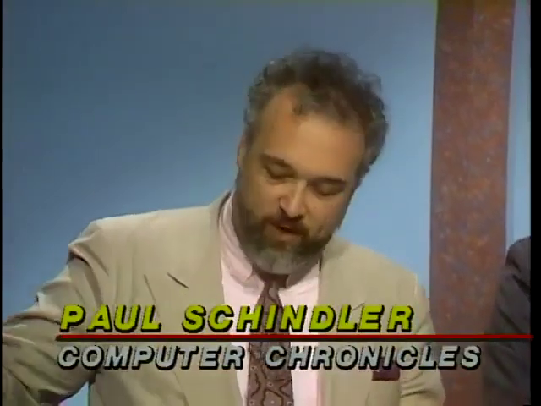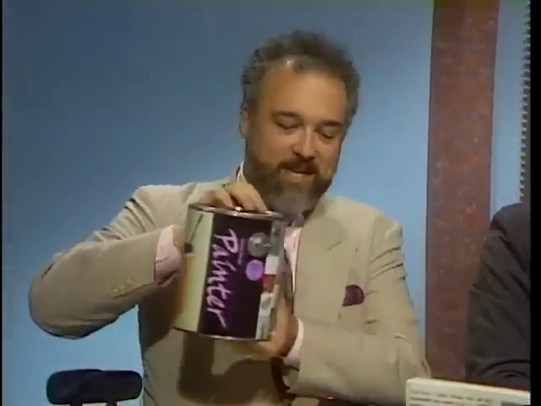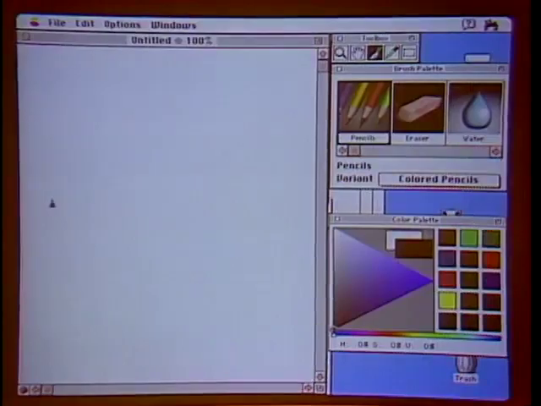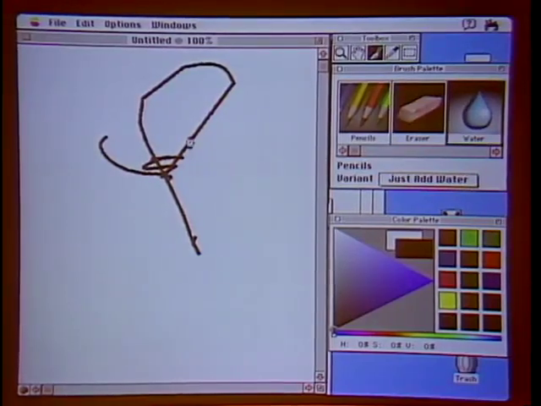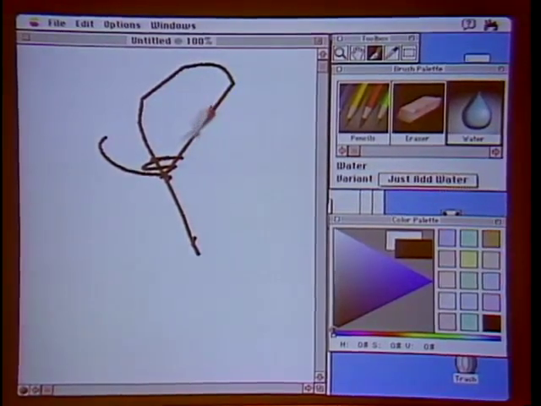I'm going to start with Fractal Design Painter. Now, it's $400 from Fractal Design Corporation in Aptos, California. This is the packaging. It comes in a paint can. Now, I've seen more expensive Macintosh programs that do this, but I have never seen one at this price range with this range of tools. So you draw with a pencil on here, and then you can take water and create a kind of a water effect if you grab it properly. And when you take the water, you see it smears it.